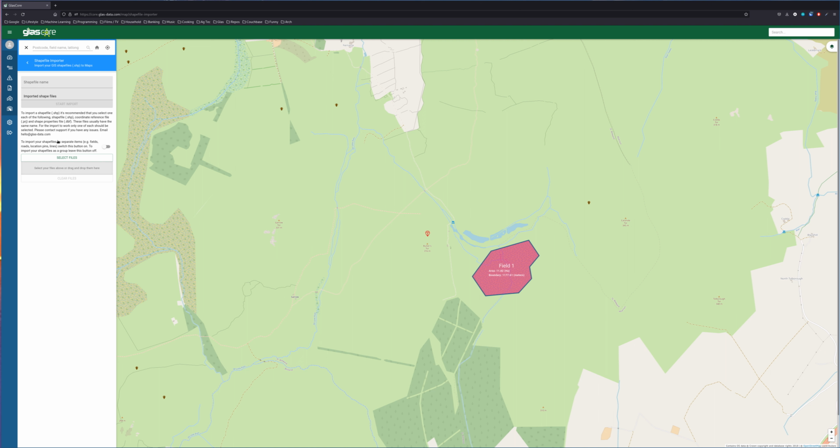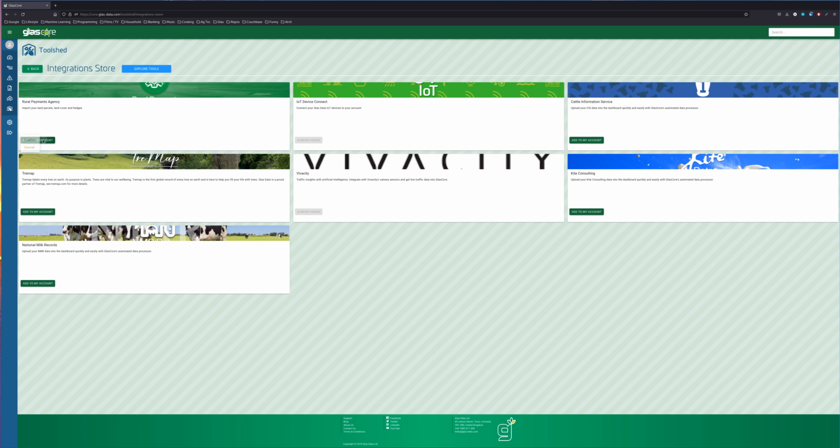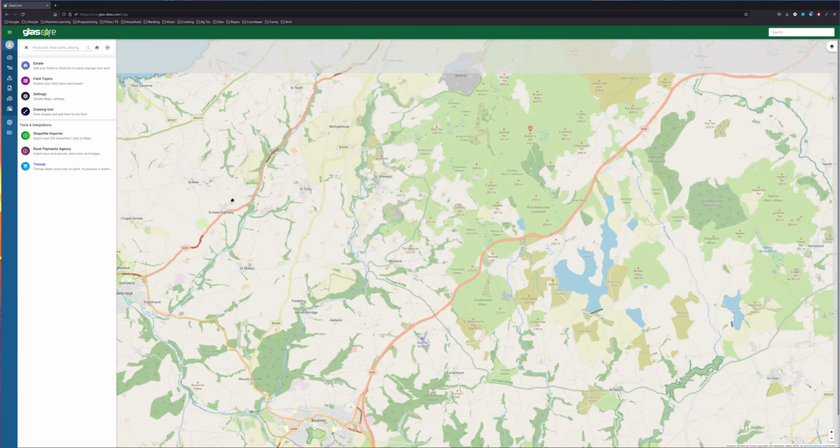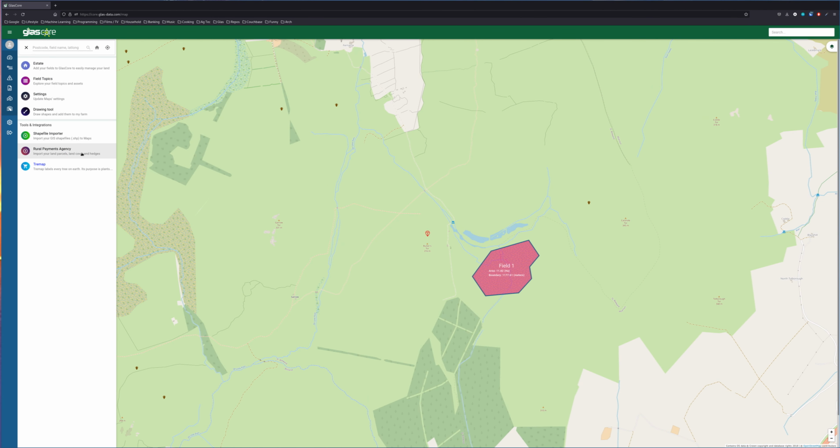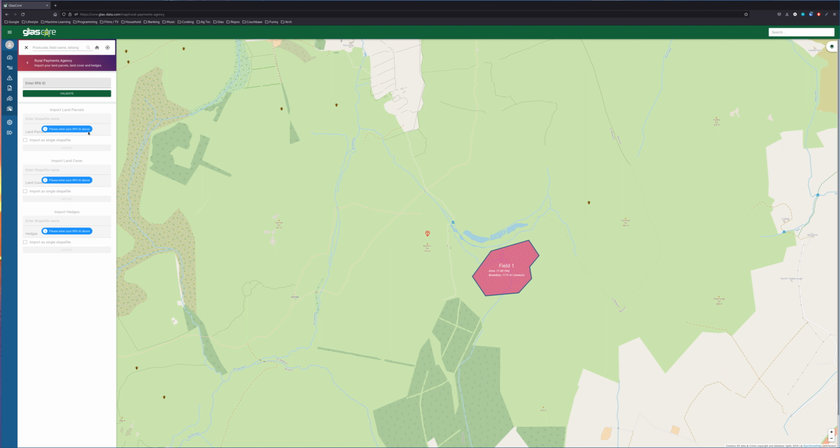So again, if you're having any troubles with this, do get in touch and we should be able to help you out. The other way that you can bring in information is from the Royal Payments Agency. So again, if I view this in the integration store, and if I add that to my account, and if I then go back to the map, you will notice that I now have another kind of purply icon next to the Royal Payments Agency. Because this is a public license, we're going to have to agree to this as well. But once you've agreed to it, you can enter your single business identifier, your SBI number, into there per holding.